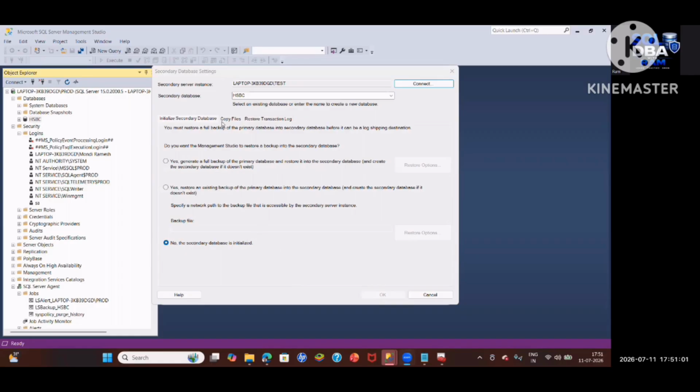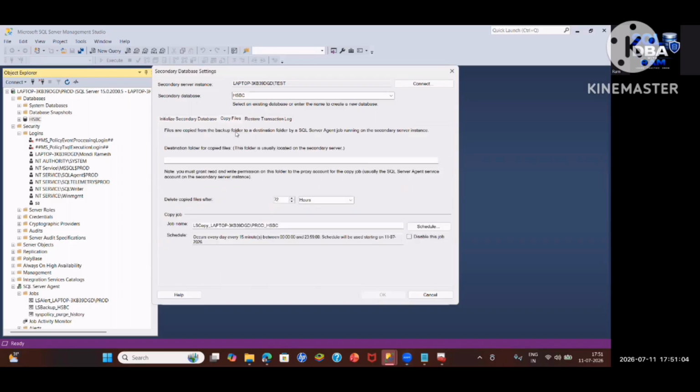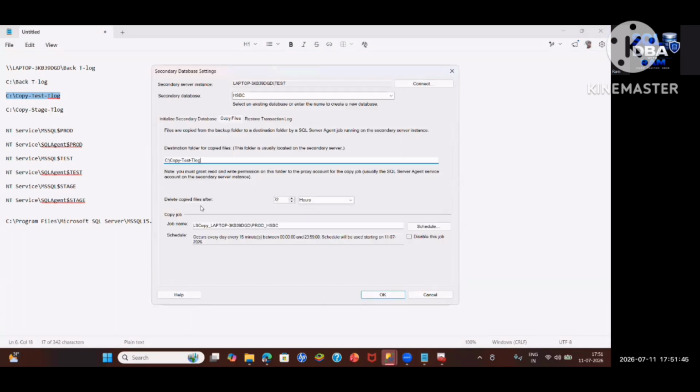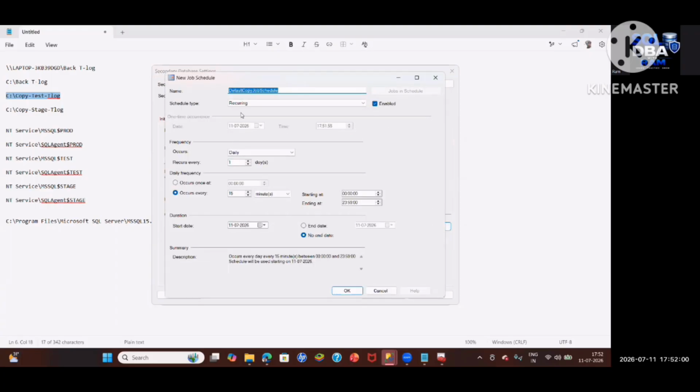I am selecting the last option, and then going to Copy Files, where I need to select where to copy the files. I have already created one folder, right? Here I am selecting to delete copied files after 48 hours, and I need to schedule the copy files job also. How much time it will take, we don't know, right? We are copying the backup files, that's why I'm maintaining some retention. And here you also need to set the copy job schedule time.